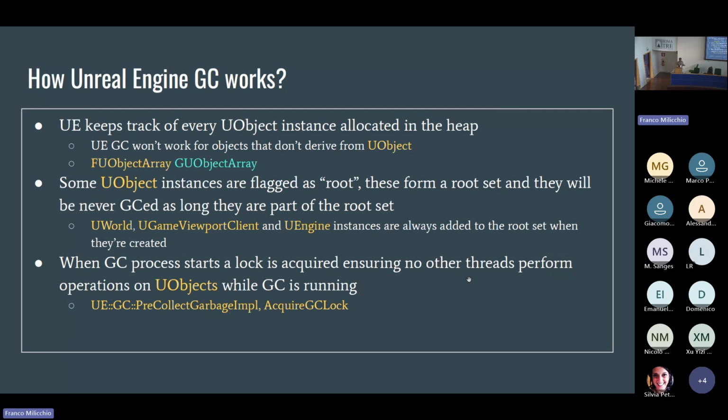And when the GC starts its pass, it acquires a lock ensuring that nobody else performs operations on UObjects, such as creating new UObjects. So if you try to create a new object while the GC is running, your action will be frozen until the GC is done with its job.